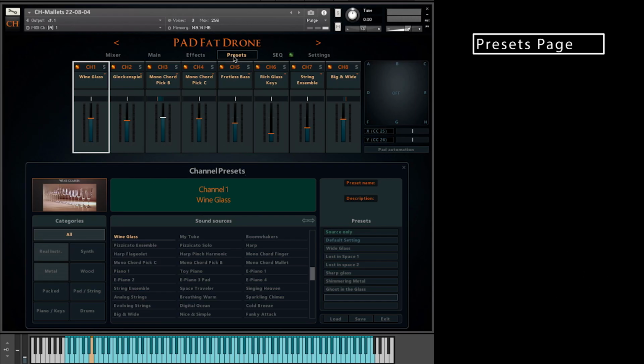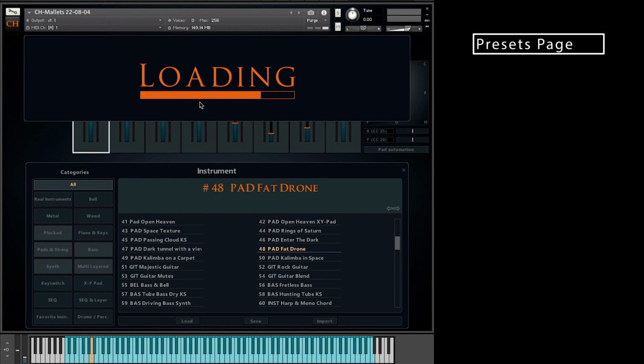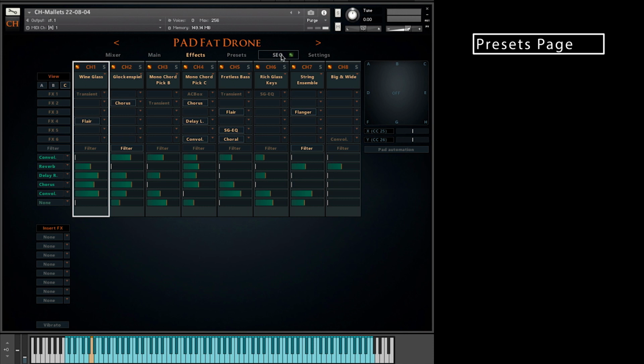The preset page. Beside the channel presets for each individual channel, the instrument presets contain all sound sources for all channels, including all settings on the main page, the effects, and the sequencer.